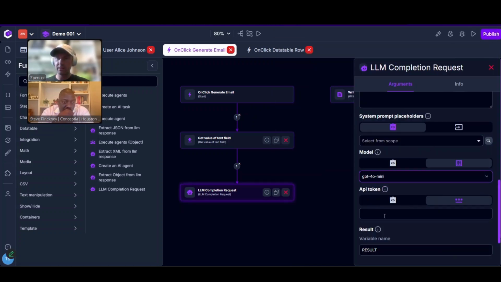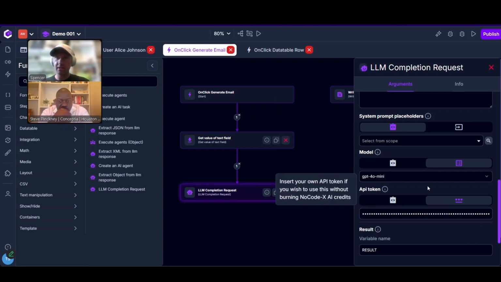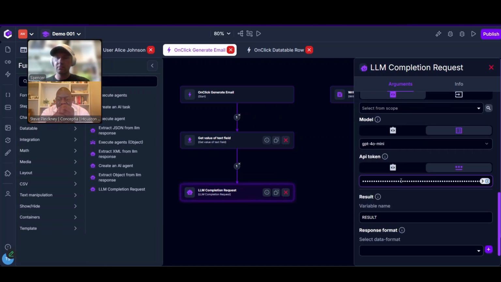All right, so here I'm entering in the API token. This is from OpenAI. Steve, do you know if it says here in the information, if we don't insert this, it uses our NoCode-X AI credits. Do you know if that works? I have not tried that. Okay. Let's try it with and then without it. Yeah, let's get it working with it, and then I'll remove it and see what happens. Okay, sure.